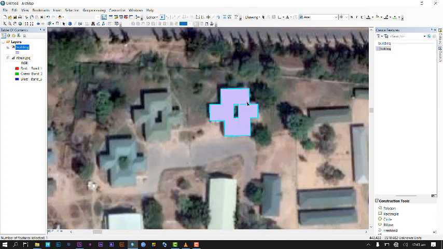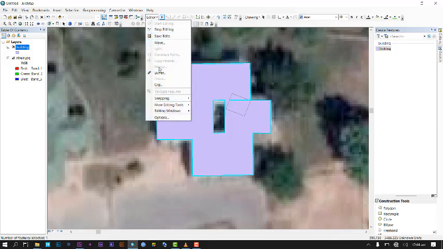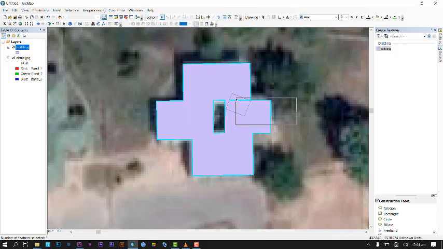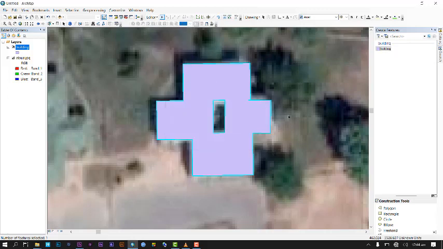Oh, this one didn't really merge, but that's not a problem. You can easily just zoom out. So you still click here. Then you merge. Oh, click here and merge. That's all.